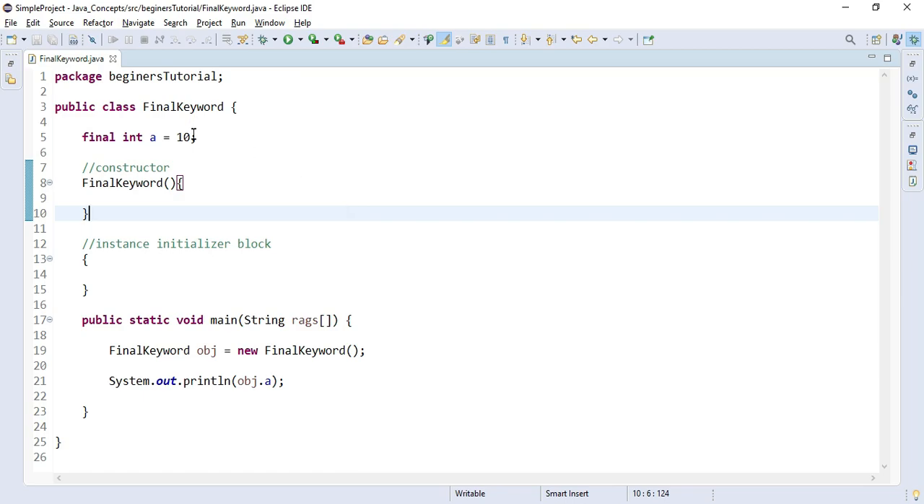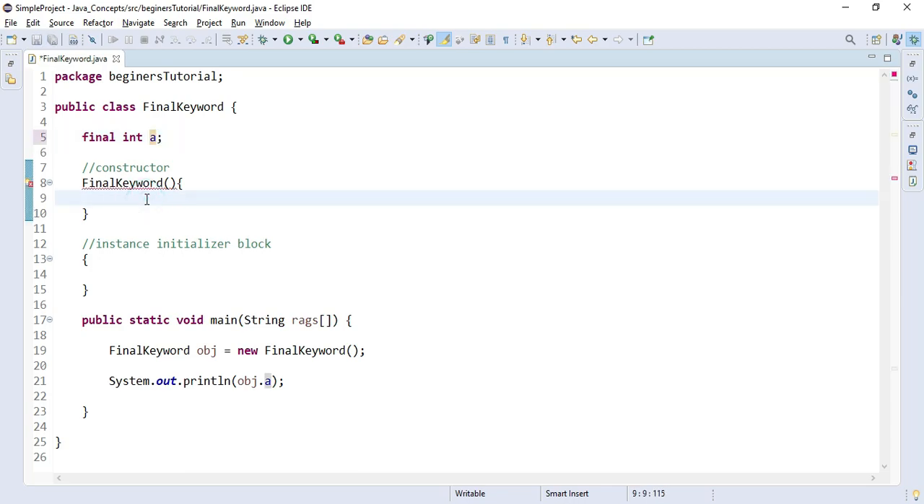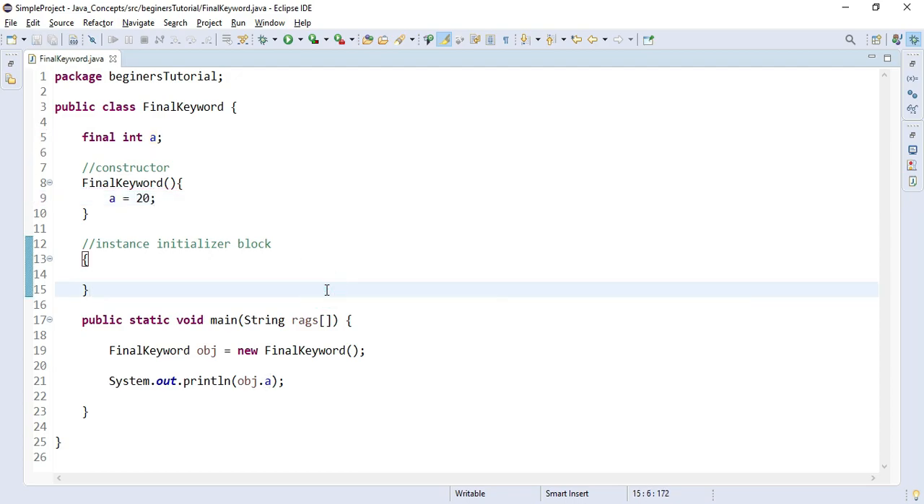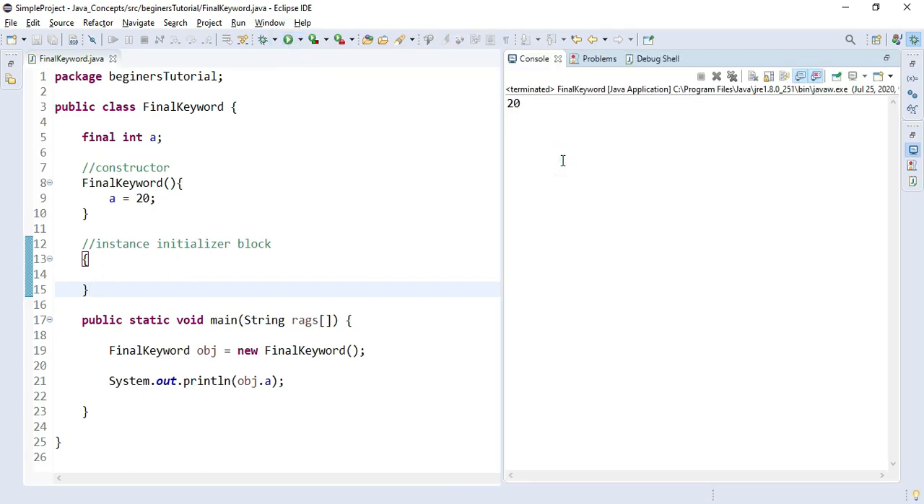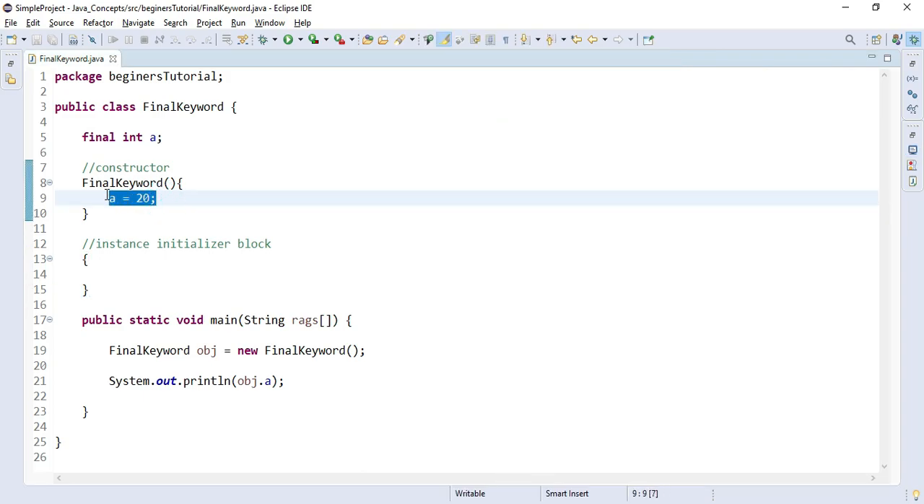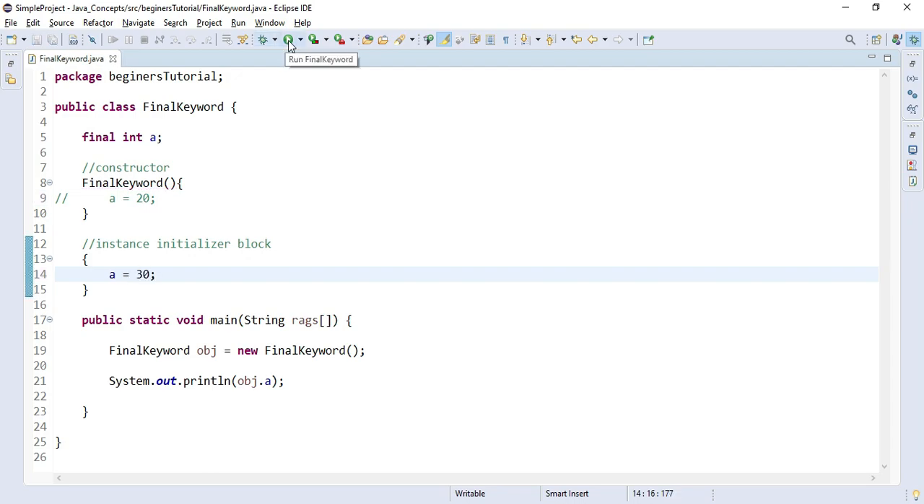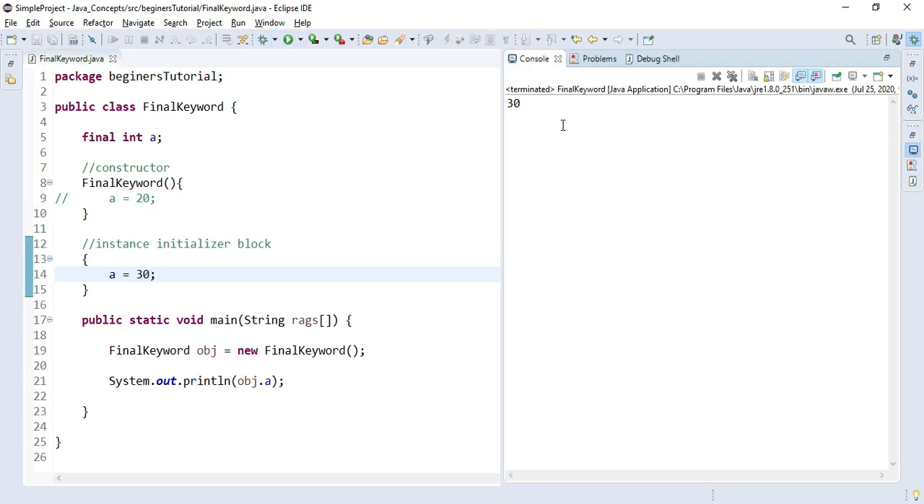Now if you do not want to initialize your final variable at the time of creation, you can initialize it in the class constructor by simply writing like this. So we have saved our code. Now let's execute and see the output. Okay, so this time we got 20, and now we will initialize our variable inside the instance initializer block. So let's execute the code, and this time we got 30.